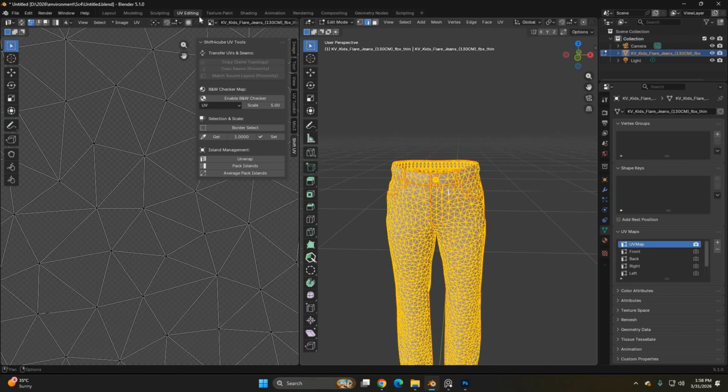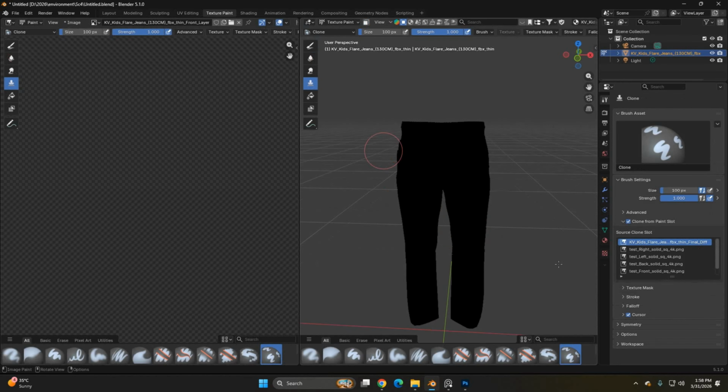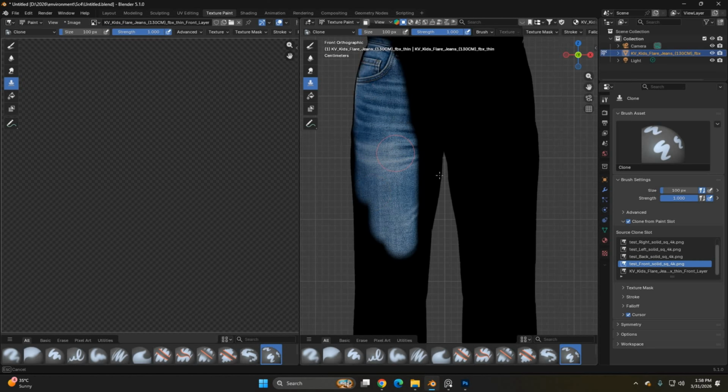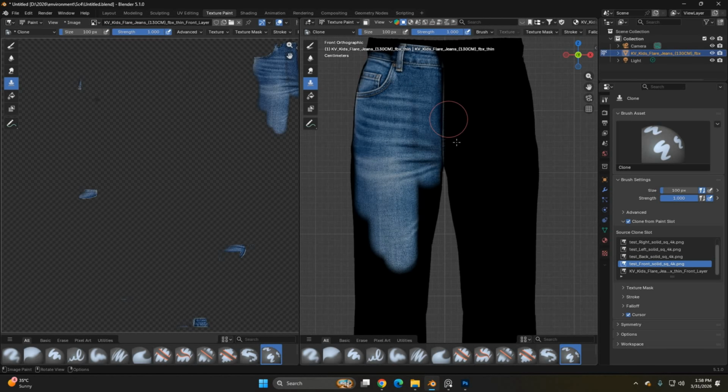That's why I say do not delete it. Now we focus on the front view. Select front and start with this one. Make sure you drop it properly. It will align automatically.